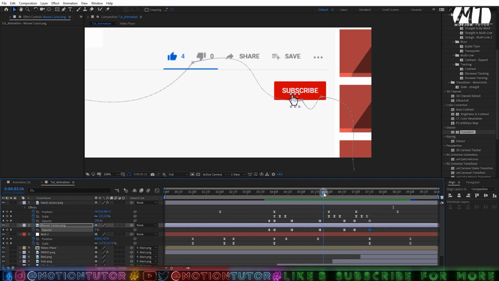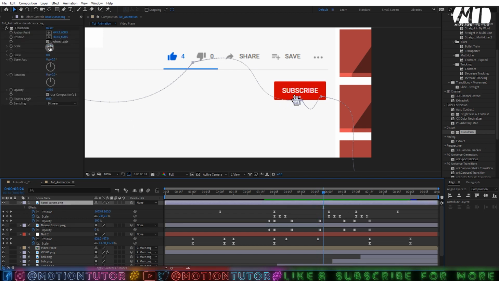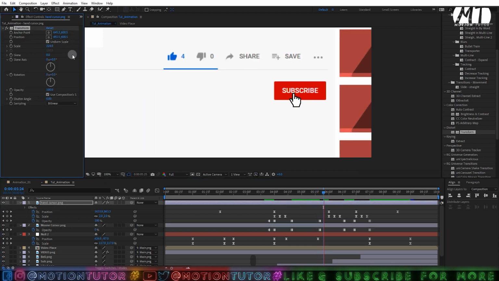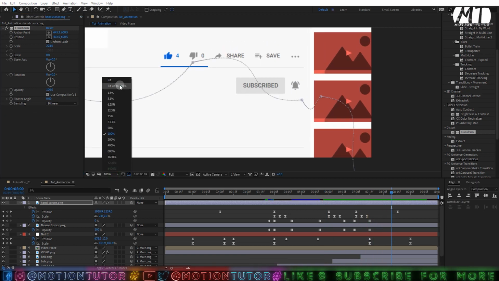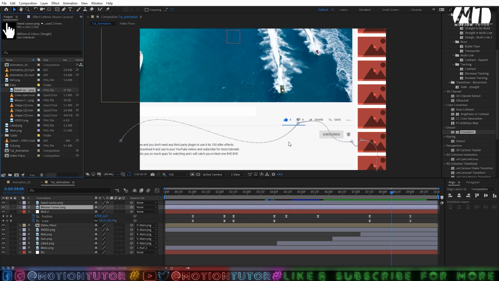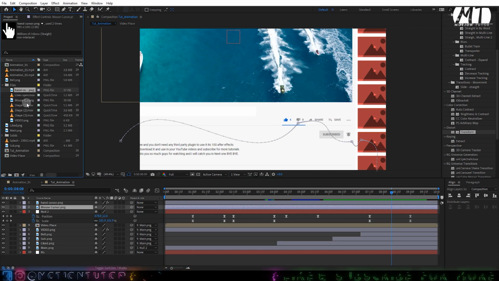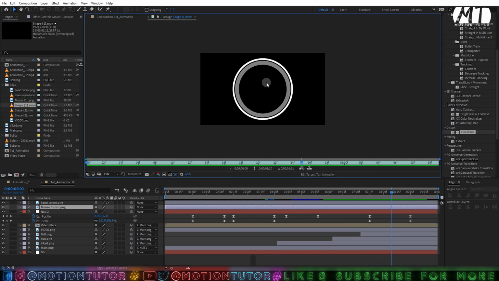And if you think the size of this hand cursor is too far down, you can scale it up. So you can see now it's looking very cool to me, and it's okay. And now it's time to add the elements file which I give you. So like you can see this and this.